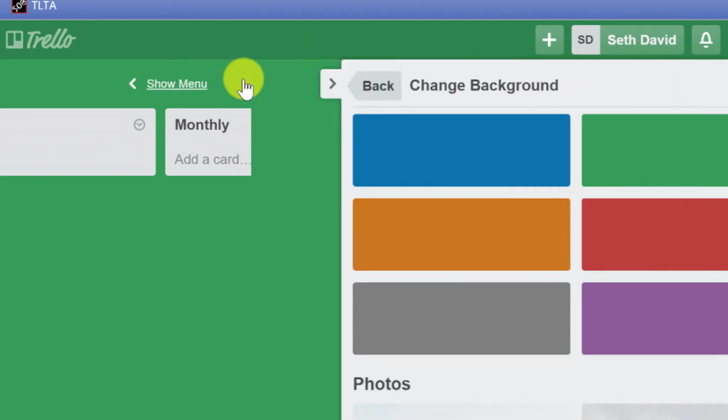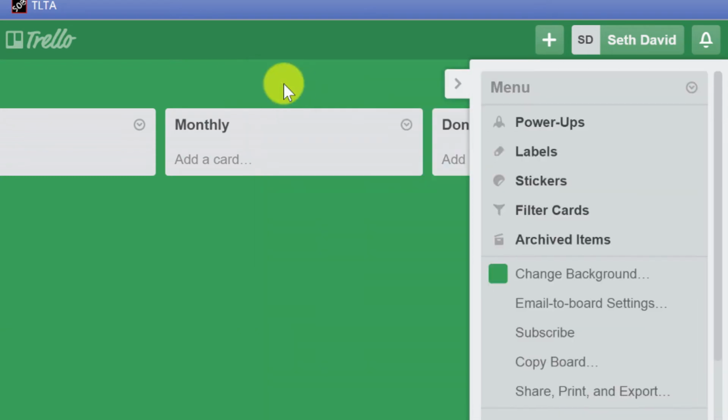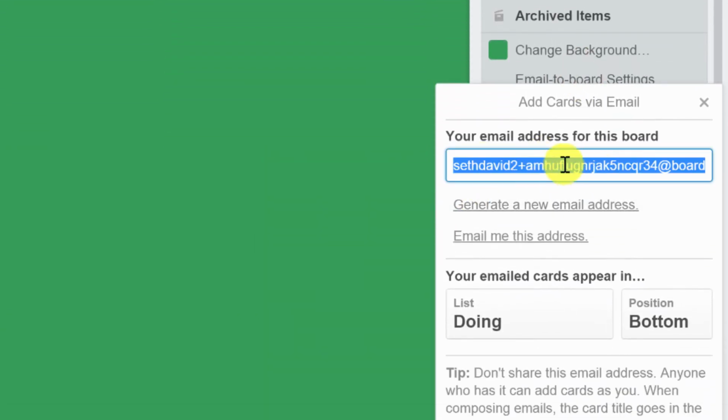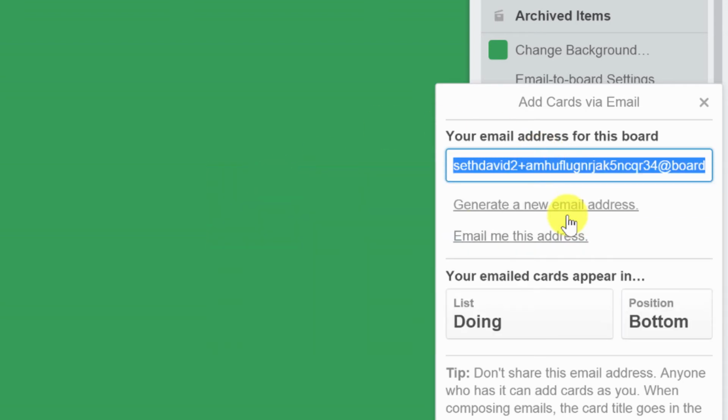So when you click into the menu, it's going to remember the last place you sort of left off there. So you've got to click up here where it says back. And then you're going to go here to email-to-board settings. And notice it creates this crazy long email address. So you're going to copy the whole thing. And then notice down here you have some settings. You can change the email. You can generate a new one. You can email this address to yourself so that you have it in your inbox.